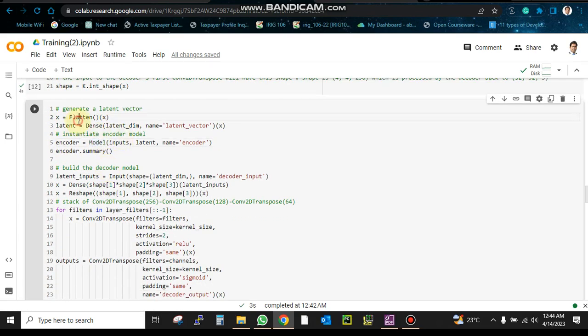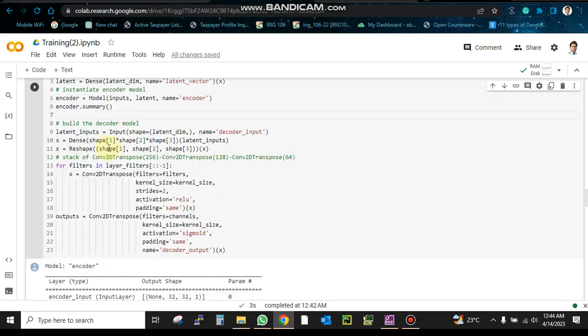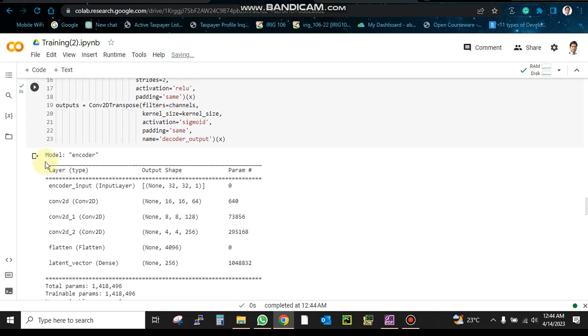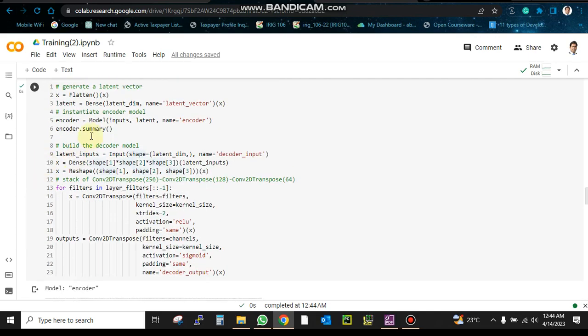Then we are flattening the image, and then we are defining the decoder part over here. So the encoder summary is generated over here. If I try to run this, so this is the decoder part over here. We also define the decoder part, and from here we are defining the decoder model. What it does is basically get the same latent dimension as the input.